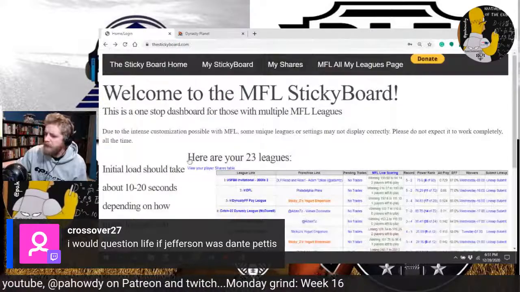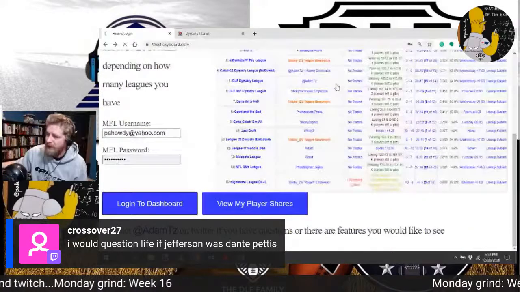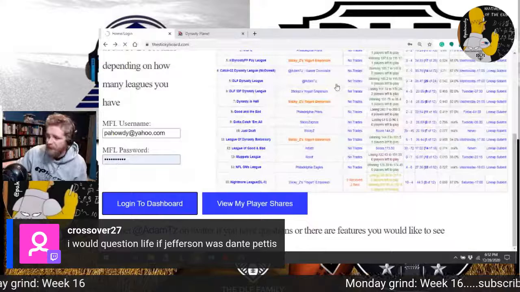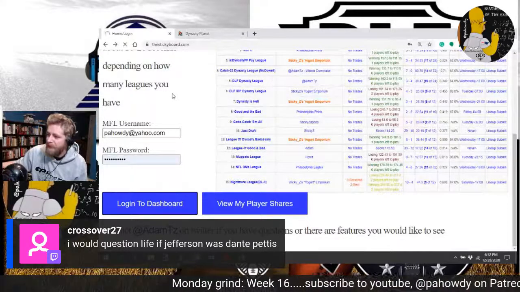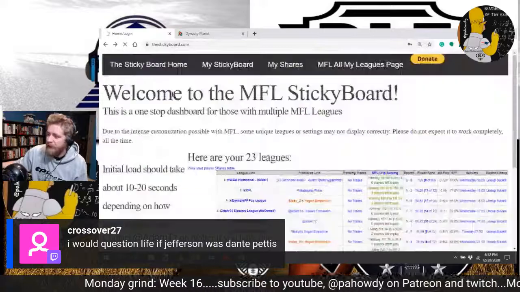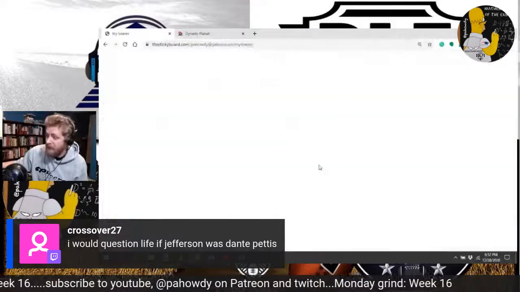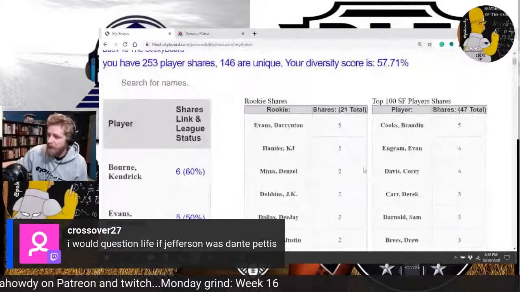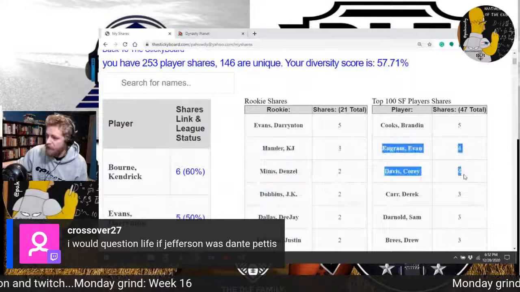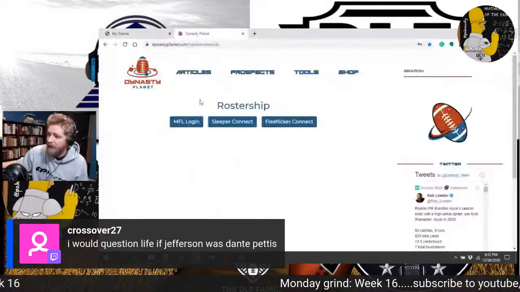Okay, I got to log in again. Gotta love apps just built by people, putting them out, because they've always got weird little bugs. But anyway, you can see your leagues, you can set your lineups from here and see which ones haven't been set up. But also it breaks down your ownership percentages and which rookies you've got, top 100 player exposure. It's pretty neat. And Dynasty Planet's a similar thing.